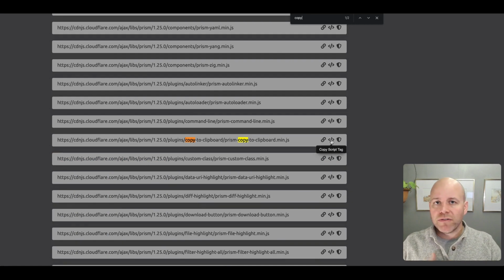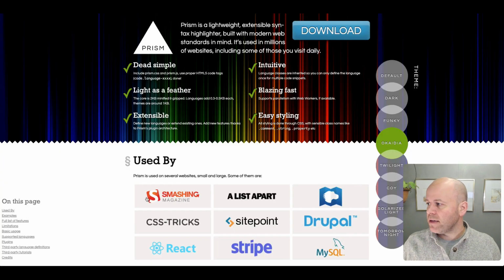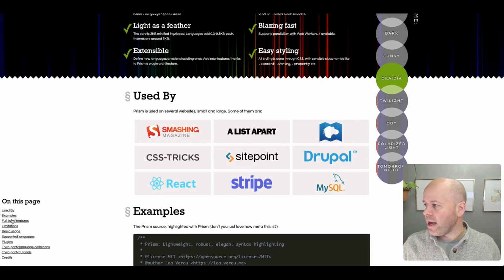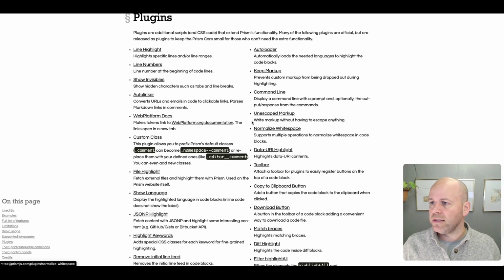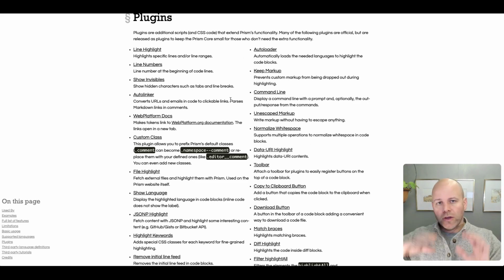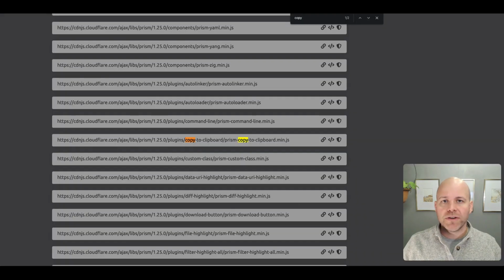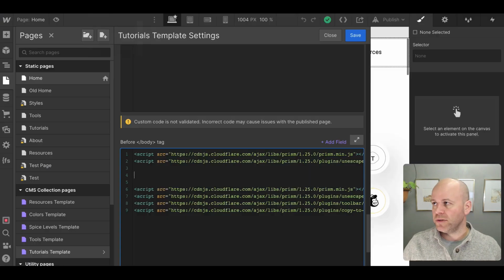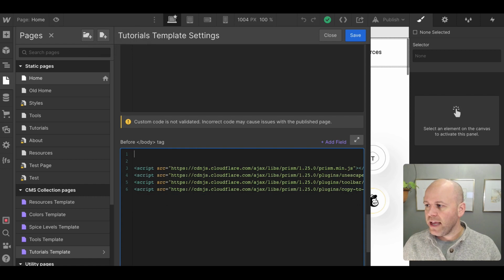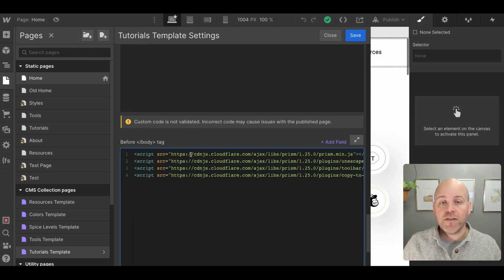There's a bunch of other plugins. And if you go to the Prism page and you click on plugins, you can see a list of all of the plugins. So go and check that out to your heart's desire. The idea is the same though. You're going to come to your CDN, you're going to copy the script tag, and you're going to paste it into your Webflow site. And in the end, what's going to end up happening is you're going to have a few script tags.